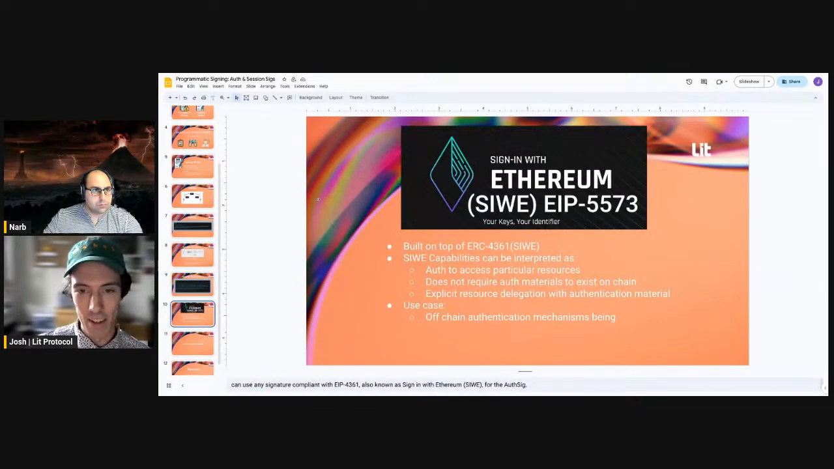As I said before, the session signature model was built on top of Sign with Ethereum Recap, which is EIP 5573. If interested, I can drop a link in the chat to that specific specification. But basically what it adds on top of Sign with Ethereum is a capability delegation model. So that's what we're using with our session sigs.